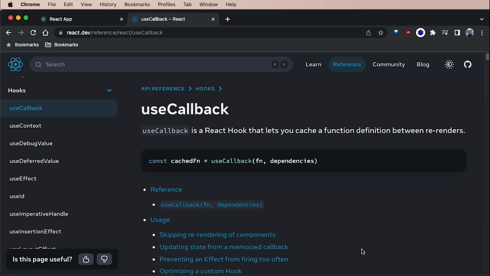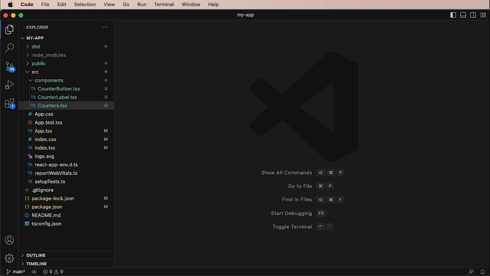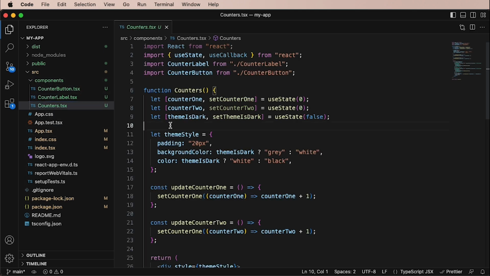To demonstrate the differences, let's do an example. In VS Code, I've created a few custom components to demonstrate this. Let's take a look. In the components folder, I've created a Counters component. In the Counters component, we essentially have three state variables: counter1, counter2, and a state variable that captures the theme that we want to display on the UI, whether the theme is going to be dark or a non-dark theme.